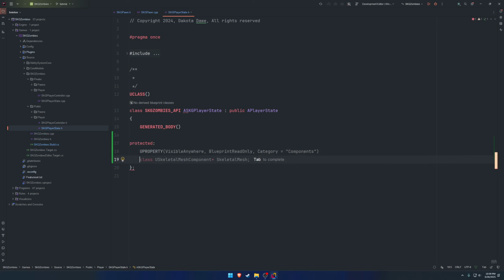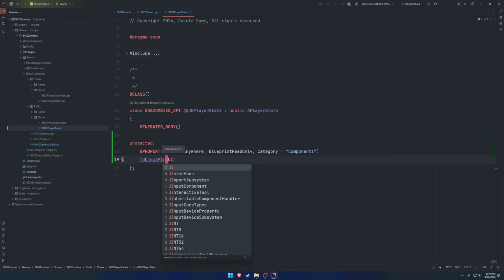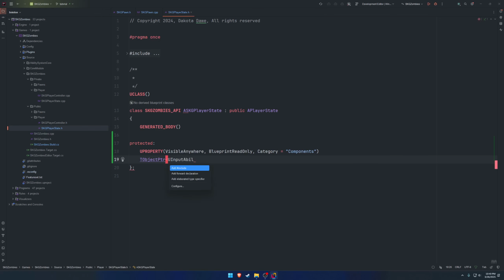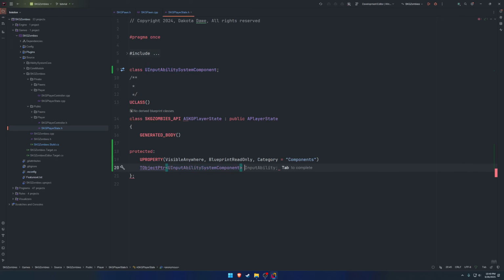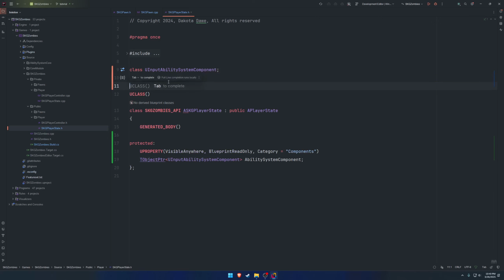And inside of here, it's going to be a TObjectPtr, but it's not going to be the UAbilitySystemComponent. It's going to be the UInputAbilitySystemComponent. So we'll declare it and call it AbilitySystemComponent. The input ability system component is basically the ability system core.